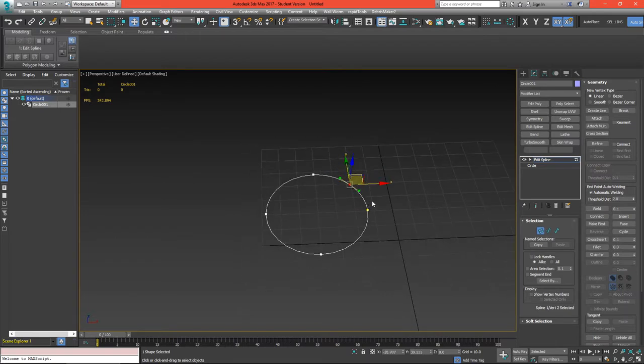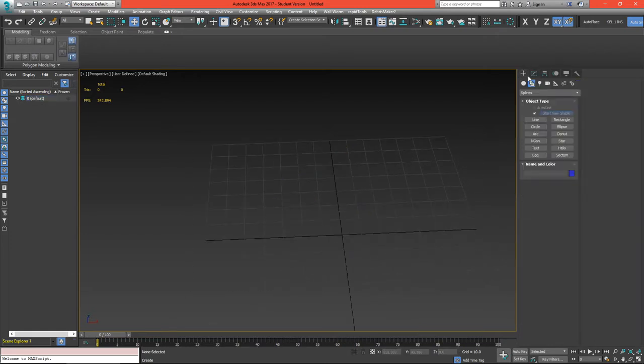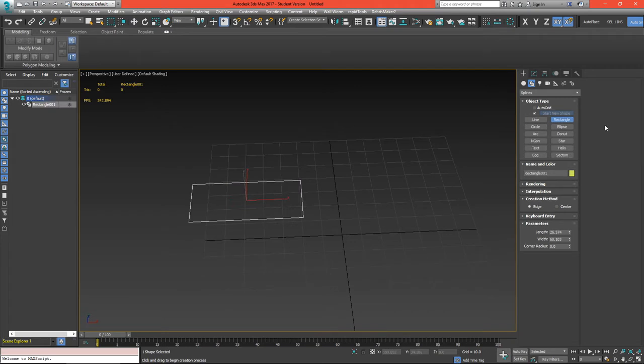So if you want to just have a circle and then modify it, you can create a circle shape and then add edit spline on top of it. Another option is rectangle, arc, which is just going to be between 2 points and then it'll arc out.